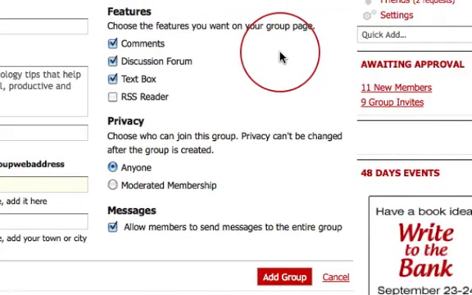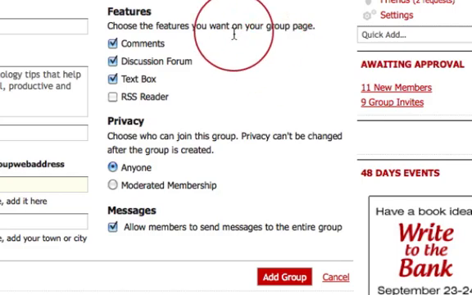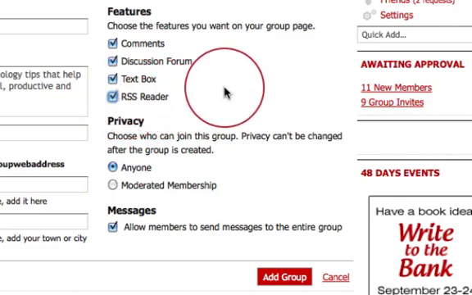The next part, don't skip over this, is the features section on the right side. Choose what features you want on your group page. You can have comments enabled. We definitely encourage that. A discussion forum, which is good. A text box, so you can add specific things, and an RSS reader. Text box is a place where you can type in just your own general text. If you want to describe the group or just add different elements, different HTML elements, a video, maybe things like that. An RSS reader will allow you, if you have a blog like I do, to put in your blog, and as you update your blog, it'll update the RSS reader. I'll show you what that looks like in a minute.